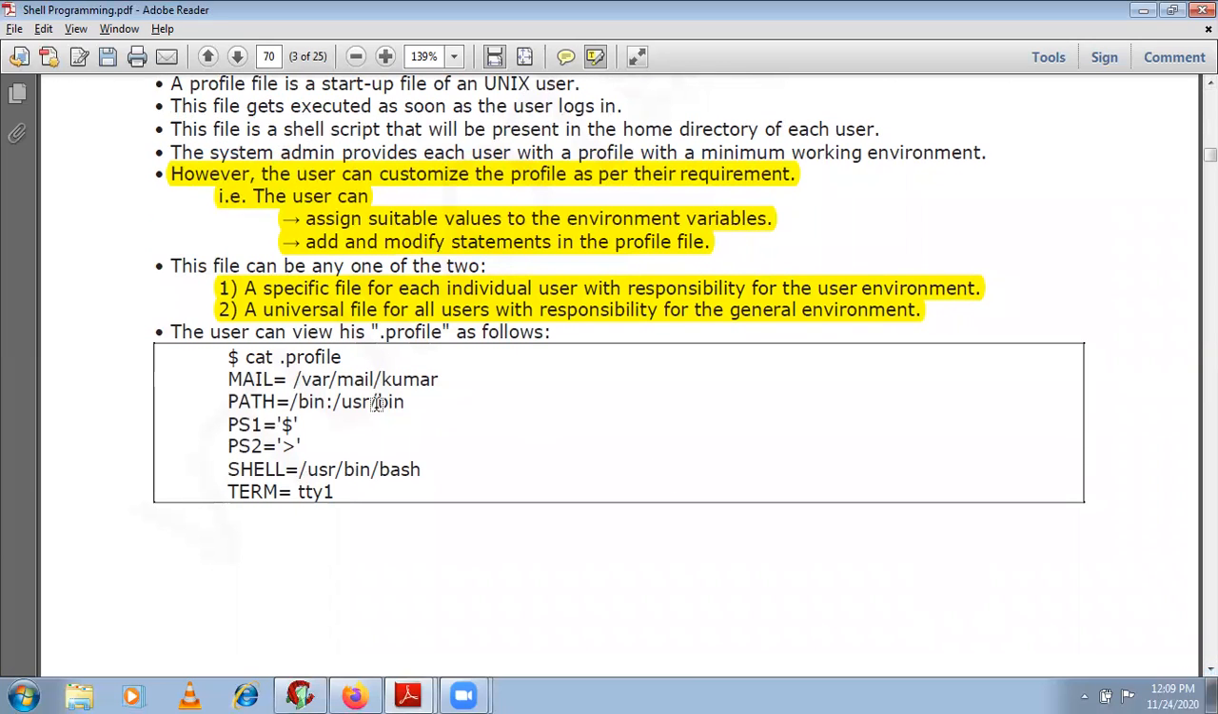So the user can view his dot profile. So dot profile details ಏನಿದೆ ಅದನ್ನೆಲ್ಲನೂ user view ಮಾಡ್ಬೋದು. As you can see on the mailbox. So path ಒಂದು ಕಮಾಂಡ್ ಎಕ್ಸಿಕ್ಯೂಟ್ ಮಾಡ್ಬೇಕಾದ್ರೆ ಯಾವೆಲ್ಲ ಪಾತ್ ಅಲ್ಲಿ ಸರ್ಚ್ ಮಾಡಬೇಕು. ಸೊ ಪ್ರೈಮರಿ ಕಮಾಂಡ್ ಪ್ರಾಂಪ್ಟ್ ಯಾವುದು, ಸೆಕೆಂಡರಿ ಕಮಾಂಡ್ ಪ್ರಾಂಪ್ಟ್ ಯಾವುದು, ಶೆಲ್ ಯಾವ ಪಾತ್ ಅಲ್ಲಿ ಸ್ಟೋರ್ ಆಗಿದೆ, ಯಾವ ಟರ್ಮಿನಲ್ ಯೂಸ್ ಮಾಡ್ತಾ ಇದೀವಿ, ಅಷ್ಟು ಇನ್ಫಾರ್ಮೇಶನ್ ಡಿಸ್ಪ್ಲೇ ಆಗುತ್ತೆ. So we shall stop here.